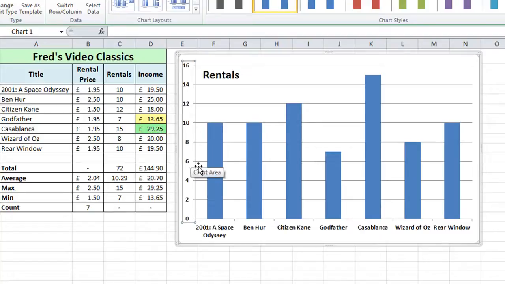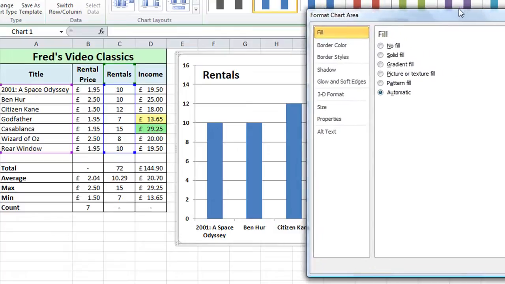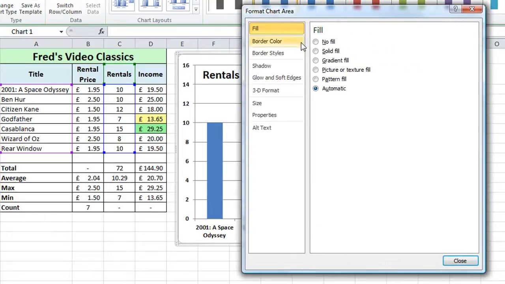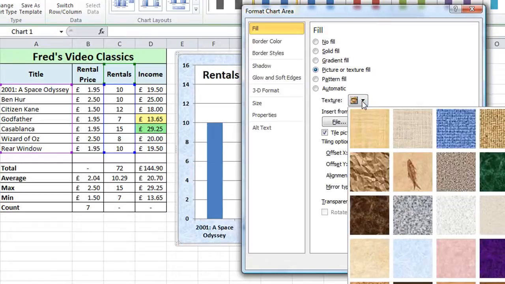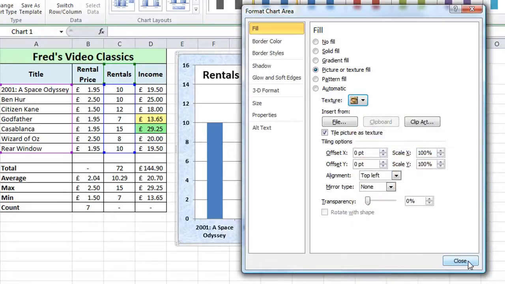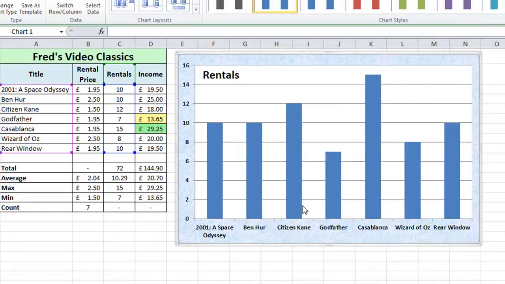The next thing I'm going to do is format the chart area, and so just make sure the chart area is highlighted when I put the mouse over it, and here I can double click. And I'm going to actually fill with a texture. So I'm going to click on that button there that says Picture or Texture Fill. Click on the drop down, and I'm going to choose this light blue texture here. Select that, click Close, and you'll see that's applied to my chart area.